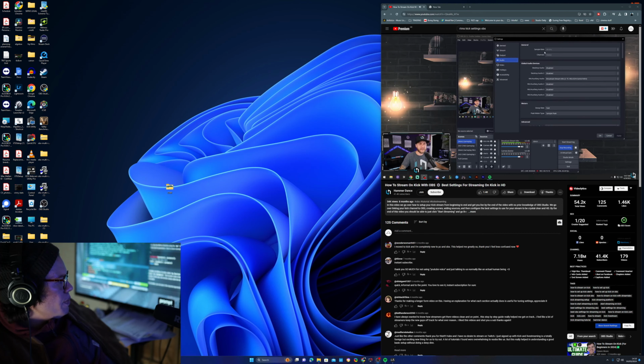In here, we're going to have a sample rate of 48 kilohertz, and channel is going to be set to stereo. Make sure this is not set to mono, because if you set it to mono, your viewers will be hearing sound out of one of their ears, and it's going to sound really weird. So make sure this is set to stereo.